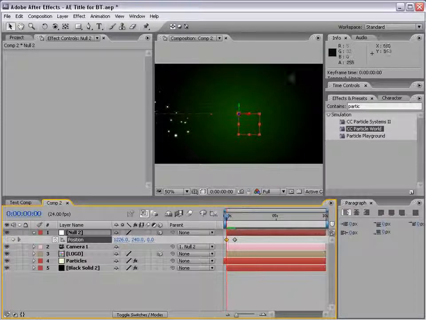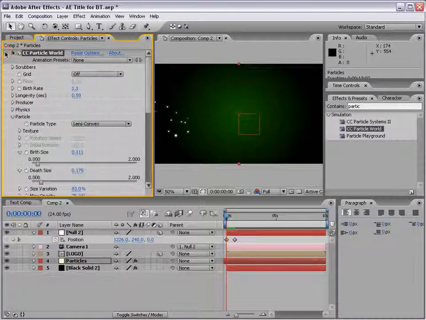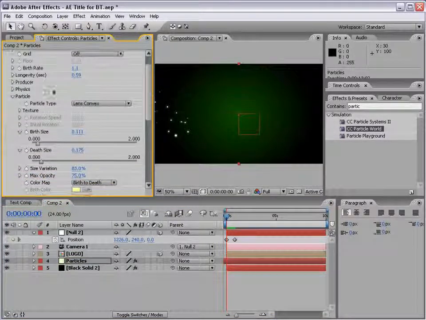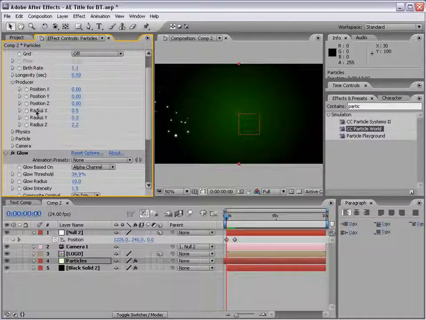Now here's the thing, I want to have particles all over the place, and I don't see any particles over here. So I want to make our particle field larger. So if I go back to my particle layer, bring down my particle world, I bring up my producer or my emitter, and I have my radius X, Y, Z. I want to make it bigger, taller, and longer.